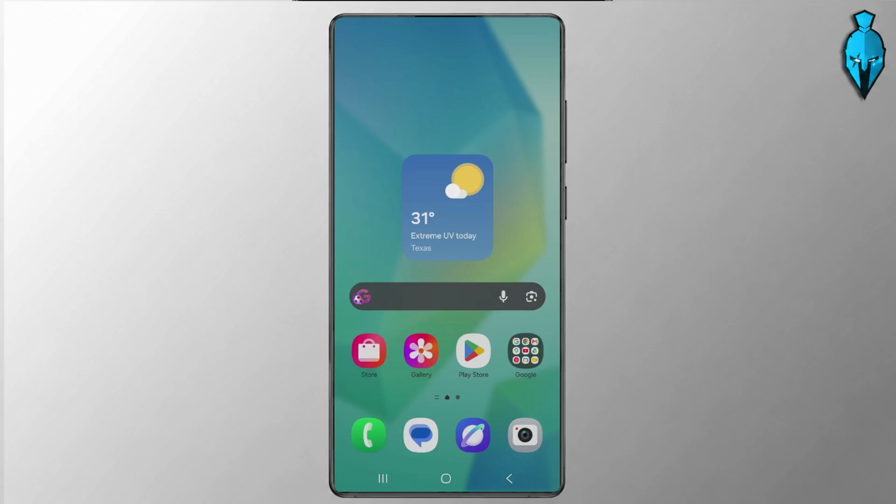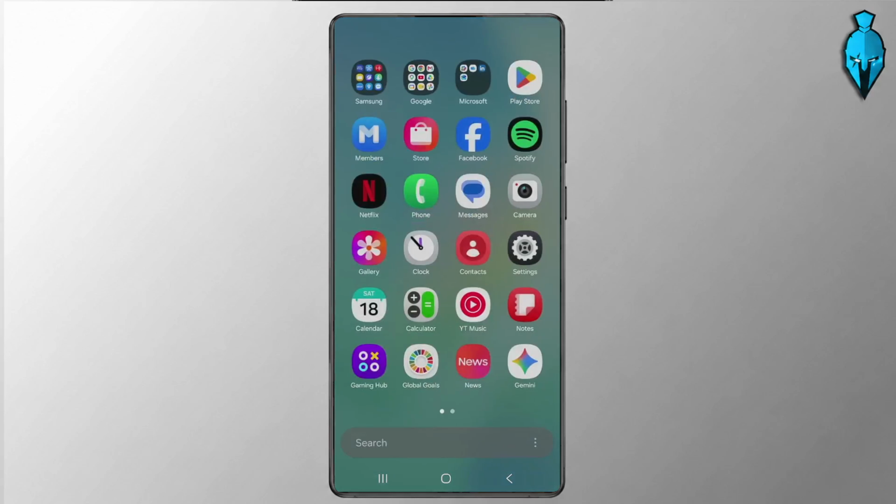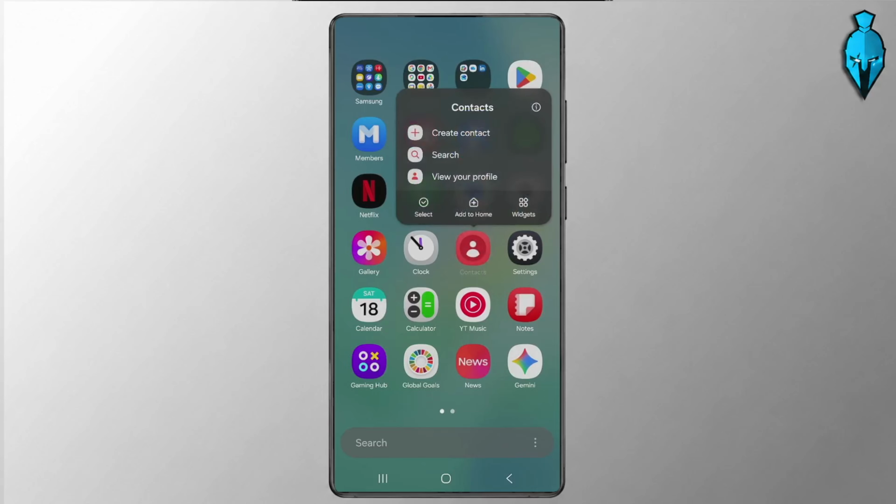Now we're going to start on the home screen right here. You're going to want to swipe up and it's going to open up the app screen or the app drawer, and you can swipe through these pages or use the search bar to find a specific app. To add an app to your home screen, just go ahead and press and hold down on it and you're going to see add to home right here. You simply need to select that, and you can also keep holding the icon and drag it to the position that you want.